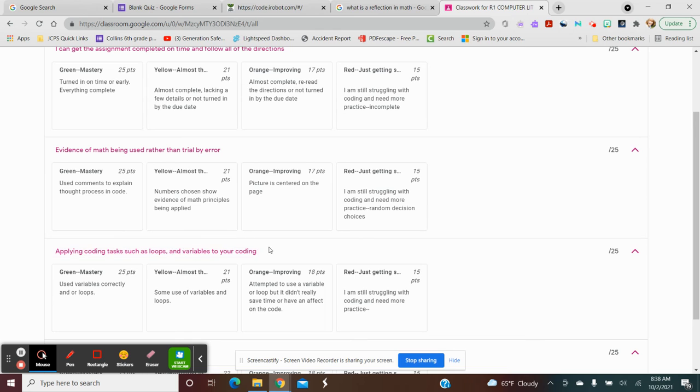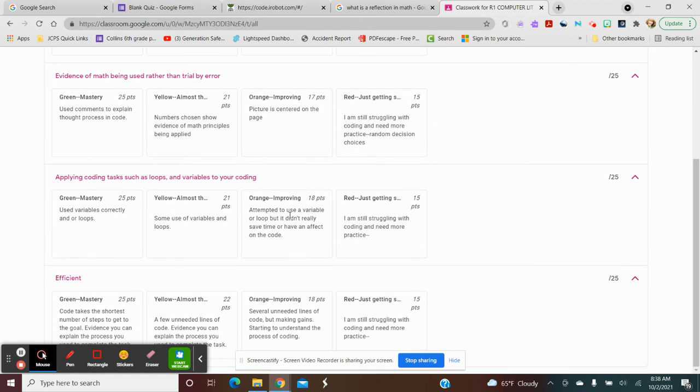Next is applying coding tasks such as loops and variables in your coding. Notice that if you just throw some variables in there, then I'm going to say that you attempted to use a variable. But if it doesn't do anything, like somebody did coding last week and it just said variable equals 1, then variable equals 0, but they never used it, they just put a whole bunch of them in there.